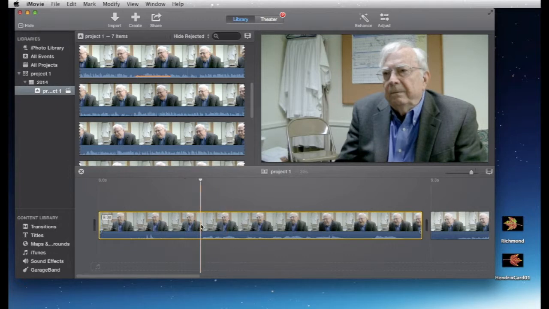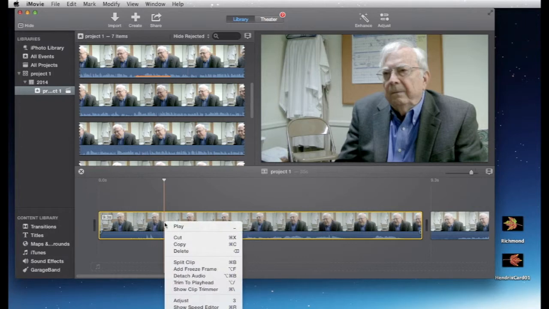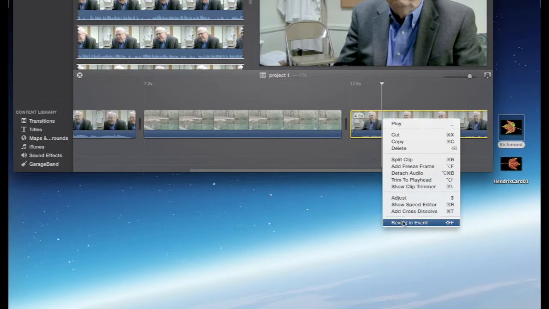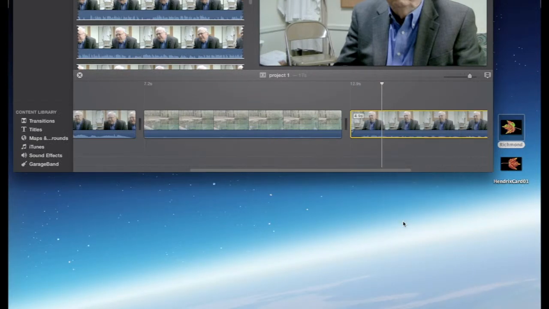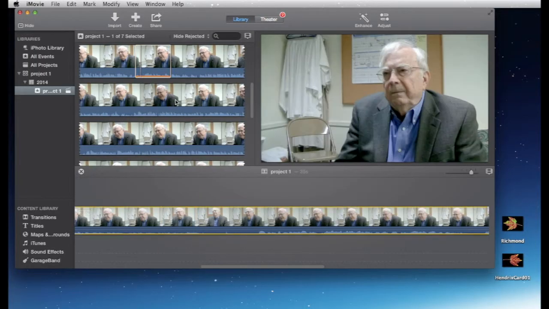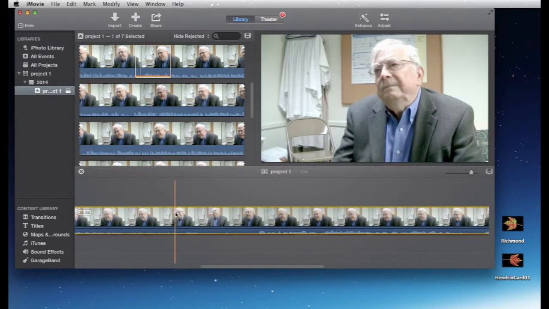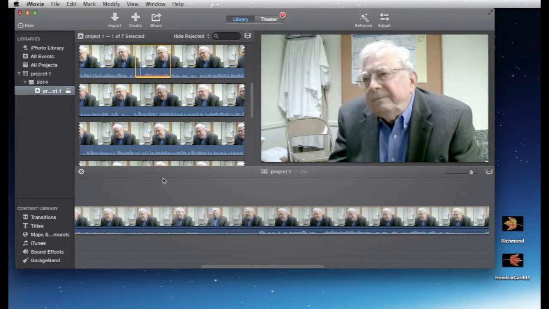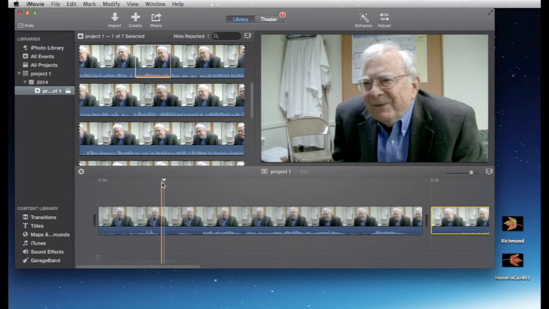Alternately, watch this. If I highlight this, now I'm going to press the Control and click, and it brings up this drop-down menu. Down at the bottom it says Reveal in Event. So what is our event? That's our collection of media, right? So if I do that, there it is. It told me that this part right here was here. So, I mean, you could use that.